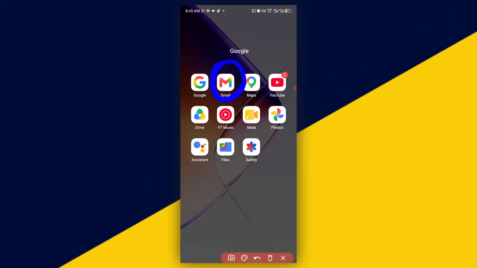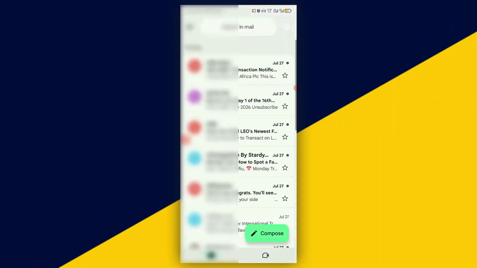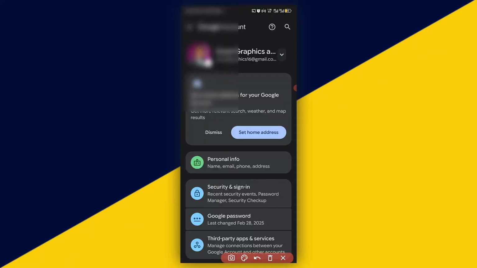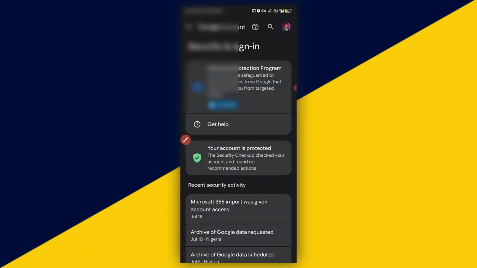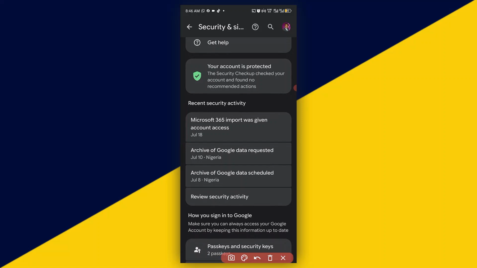Open up your Gmail app, whether you are using an Android phone or an iPhone. After you open up your Gmail app, the next thing you want to do is click on your profile icon from the top. Proceed to manage your Google account. Click on security and sign in. That's going to take you right here. Scroll down and then click on review security activity.